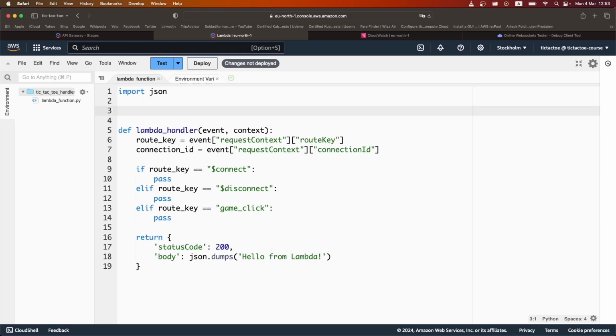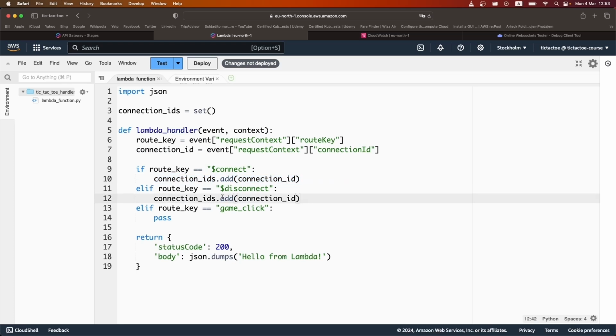We'll start by adding a variable called connectionIds. It should be a set, because we don't want to have duplicate values. That's why a set is a better choice than a list here. When a user connects to our backend, we can add their connection ID to our set. Our user can disconnect the WebSocket connection, and we can keep track of this as well. So for the disconnect logic, let's discard the connection ID.